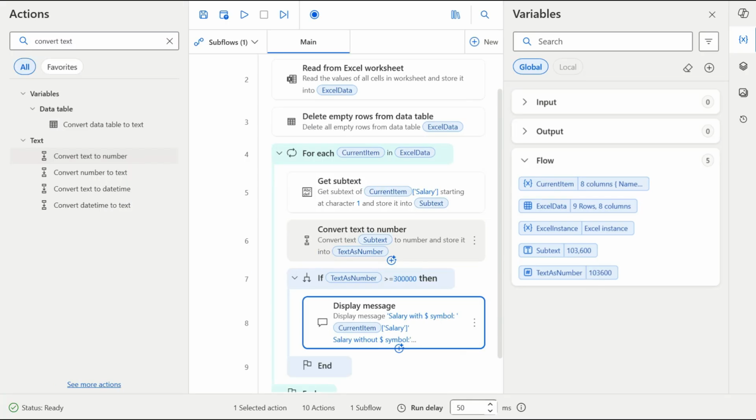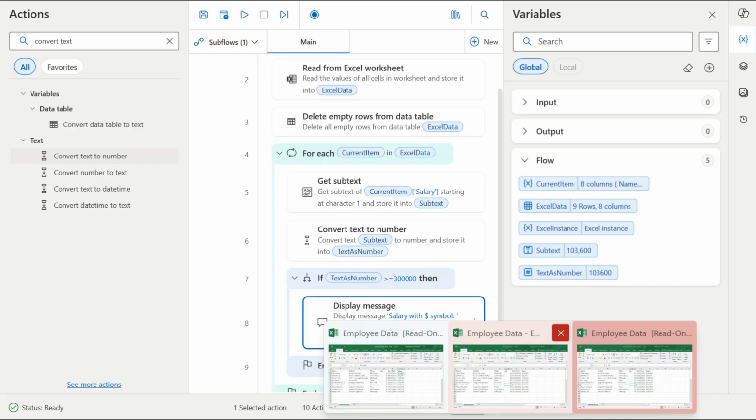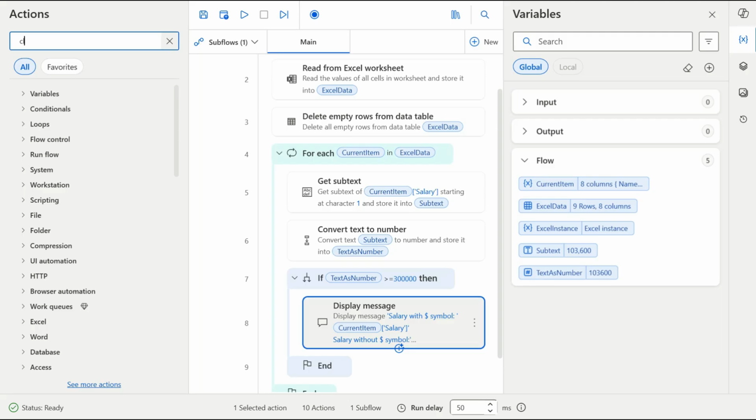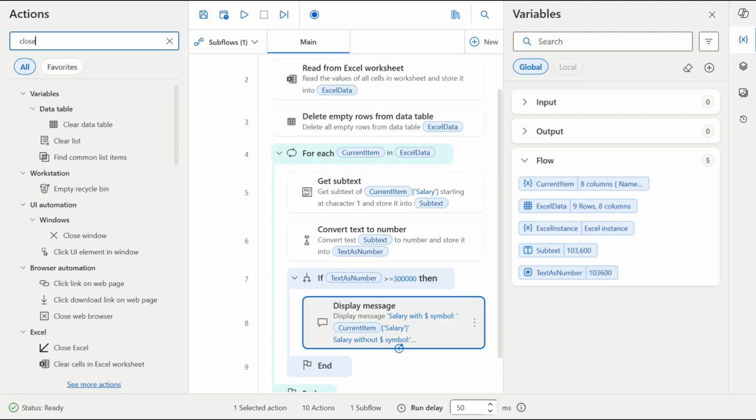Okay. So here the Excel file was not closed. When you launch the Excel file, you must use this close activity, because that is the standard procedure which we need to follow. So add that and run it. Close Excel at the end.